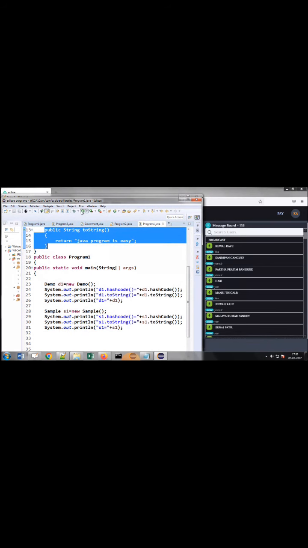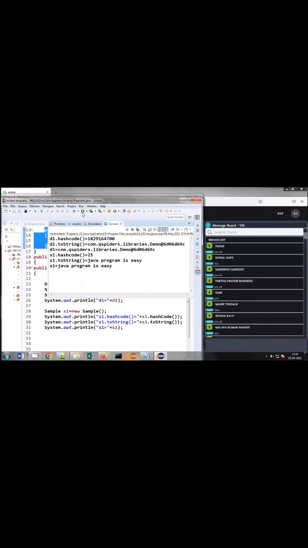So the toString method is just representing the class. It will give the details about the class. Suppose, sir, I don't know which class this is. You can get to know the details of the class by calling the toString method. Sir, I have the object. I want to know the class name. Is it possible? Yes. Call the toString method. It will give you the fully qualified class name.